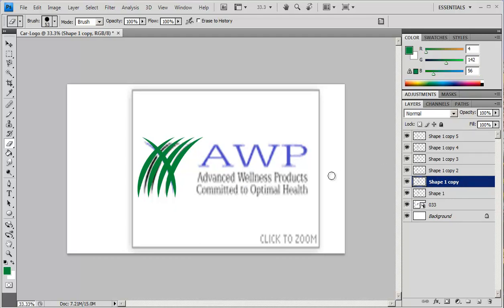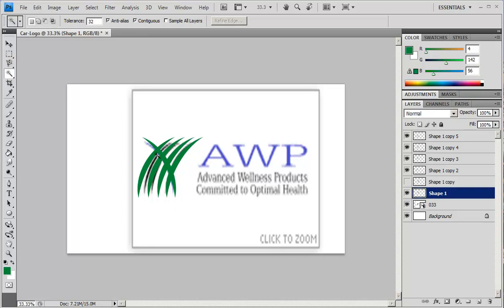Okay, so that's got those cleaned out pretty good. What I'm going to do now is I'll start with shape one. I'm not sure why my shape one's not working correctly here, but I'll just start with this one, and I'm going to make it a little bit lighter, so I will just magic wand it, and it grabbed that one. Okay, I thought I did that shape.